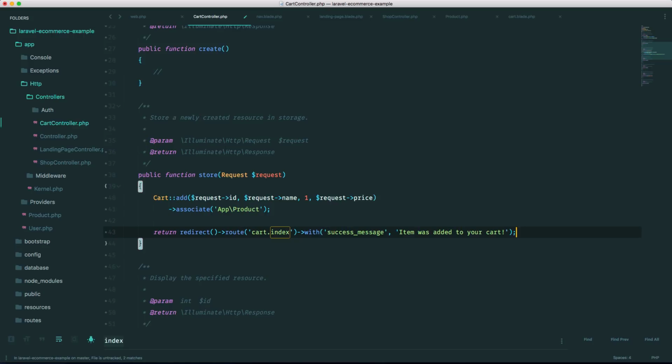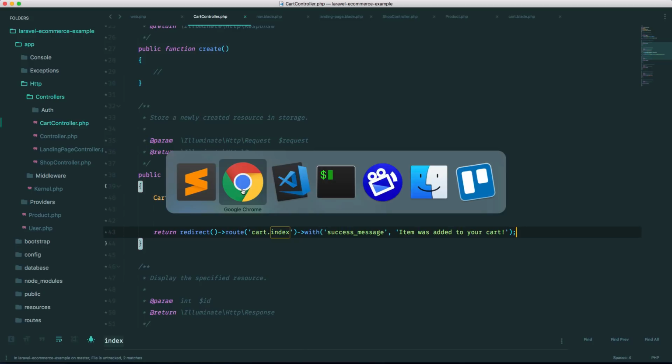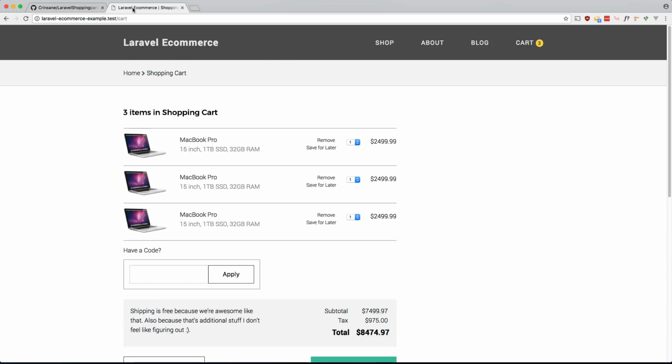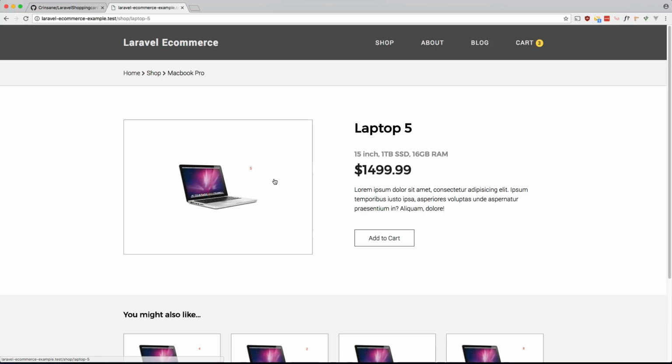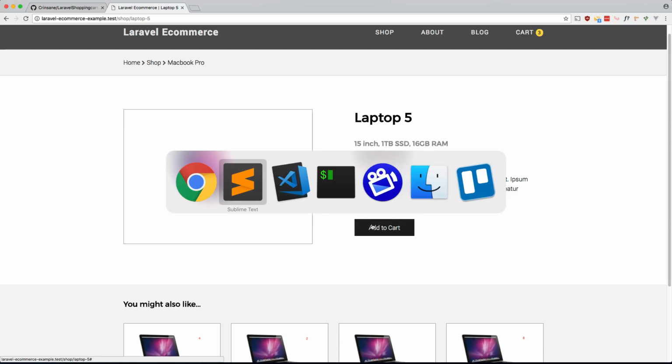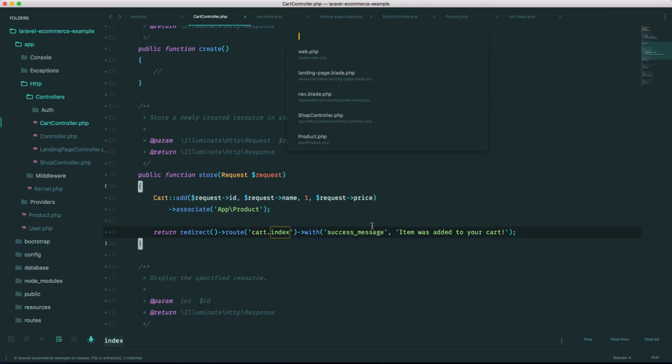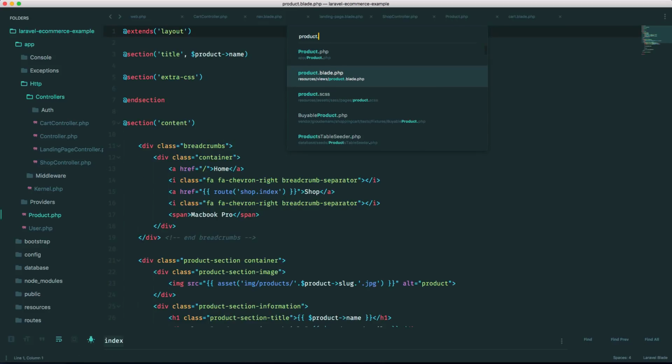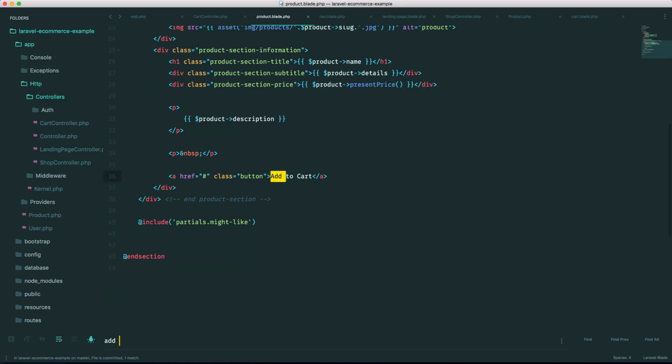And yeah, that should do it. So now if we go back into our application and back to a product page, product view, we have to add the functionality here to call that method that we just made. So let's go to product, I believe, product. Yep. So add to cart. Yeah, right here. Let's work on this.